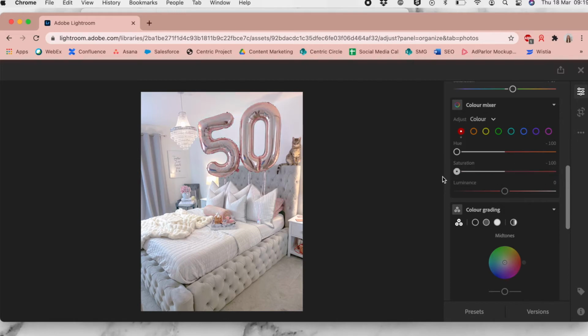And then obviously you can adjust the saturation of it as well, so how bright you want it, if you want it more subtle or you want it a bit brighter. And then the luminance is always going to just be how bright the colour is, so whether it's going to be darker, as you can see there, or a little bit brighter. So I tend to just go up with that.